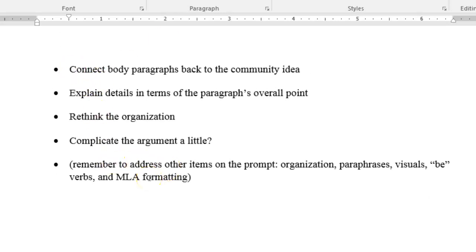Connect body paragraphs back to the community idea. Explain how your details relate to community. Don't give us a bunch of details and say this shows how scary things were. Yeah, it can show scariness, but you need to say something about what that means for community. Explain details in terms of the paragraph's overall points. If you're saying that color is the most compelling way that they get the idea of community across, make sure those details are talked about in terms of that overall point.